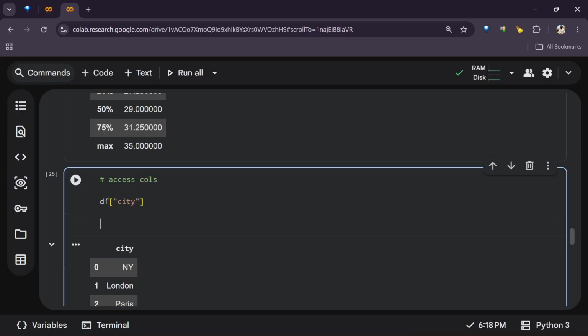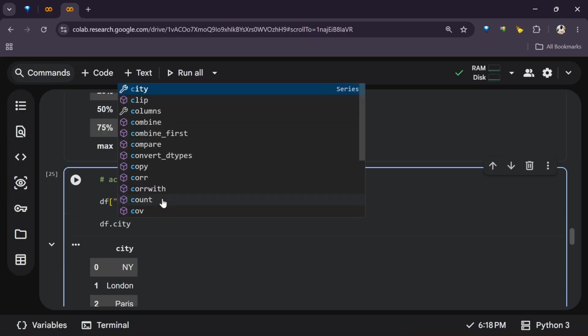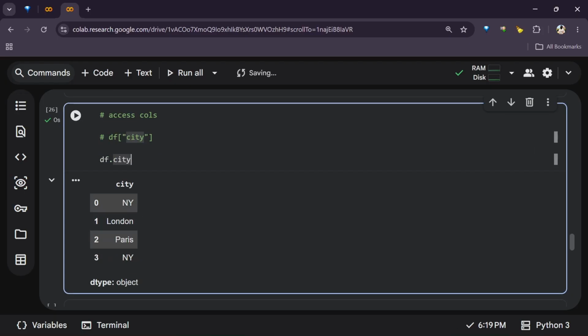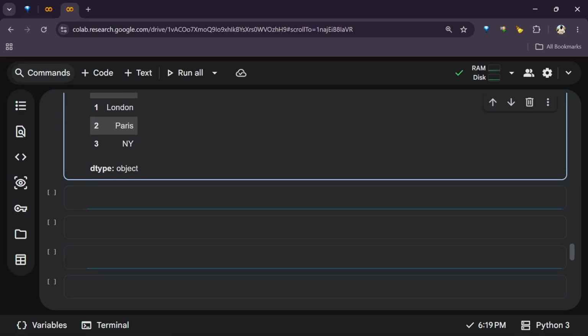The same thing we can do with the dot method of it. So dot city, but why this is not a good practice is we use other methods with the dot notation, so it's not advisable to use this to grab the column. Let me comment this out. Okay, so if we run this now, you can see we're getting exactly the same thing.